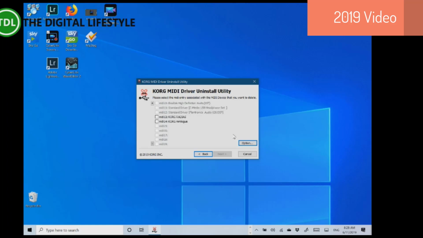Here you can see my two Korg devices, and you notice they're on slots 13 and 14. Well, that is no good for the Korg driver. They need to be on slots 0 to 9 for them to show up in your DAW or in your control applications. So them being there like that is no good.